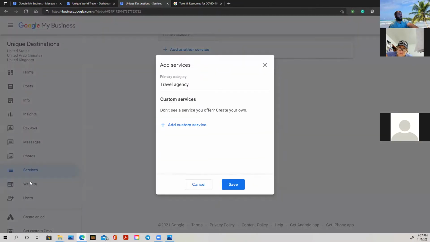Then you go over here. You got to make sure you hit publish. I'm not going to publish it because it's just to show you. Add services right here. You can add all your services.